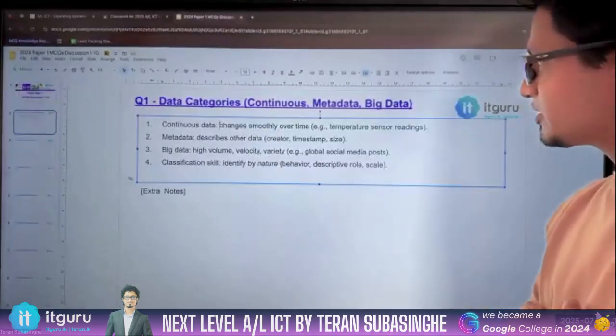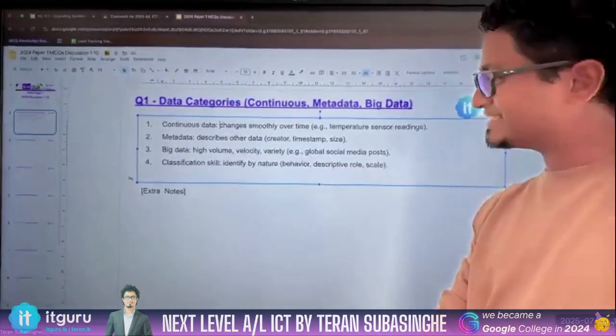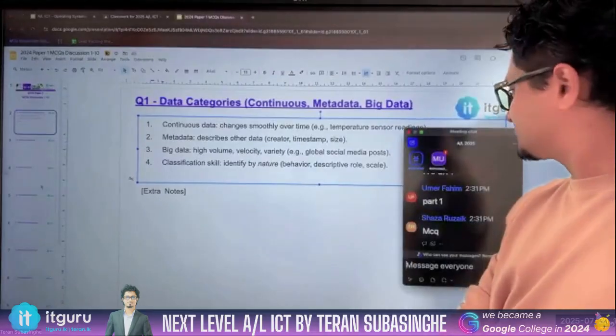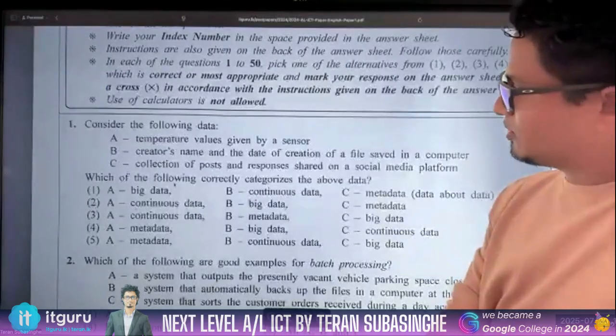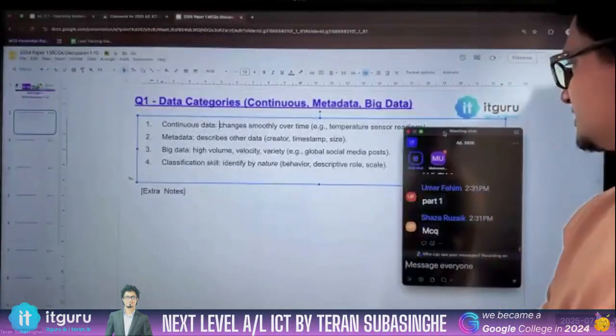For question one, I have actually typed some answers and some important things. The important things are, what do you mean by continuous data? This question is actually talking about big data, continuous data, and metadata. So I thought it's better to revise.